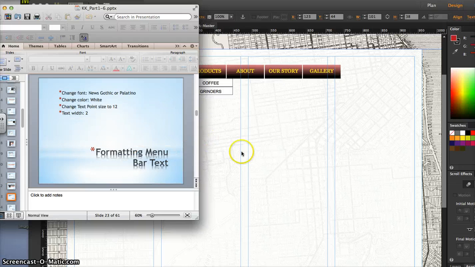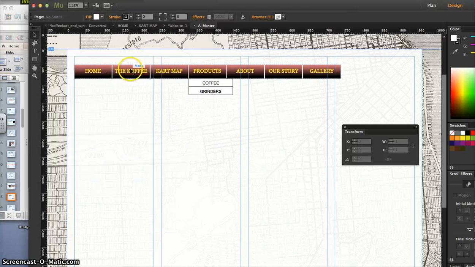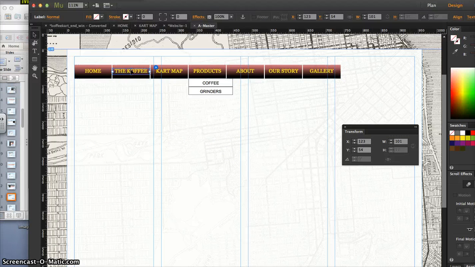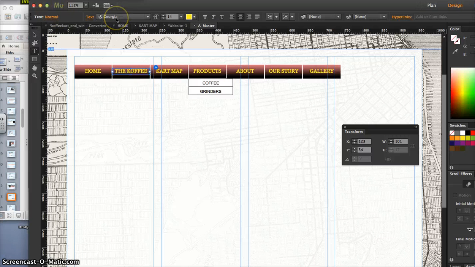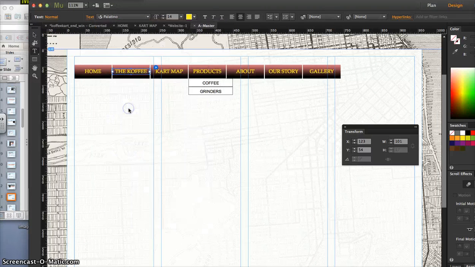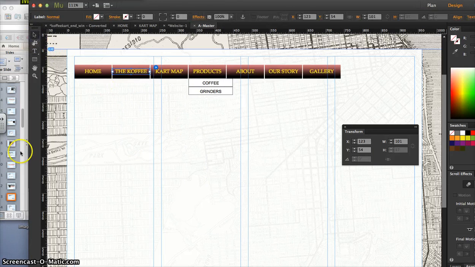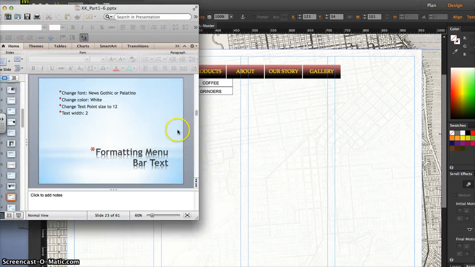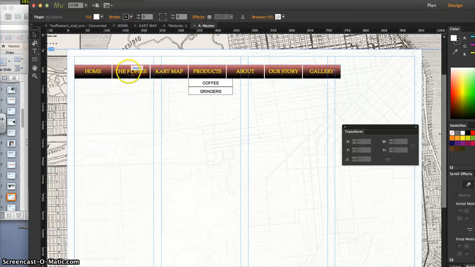So I'm going to change the font to either News Gothic or Palatino. I don't even need to highlight the text. I can just make sure I see text on the top left. I'll just go to Palatino, and it'll automatically change all my text to Palatino. The color is going to be white, the point size is going to be 12, and the width is going to be 2.